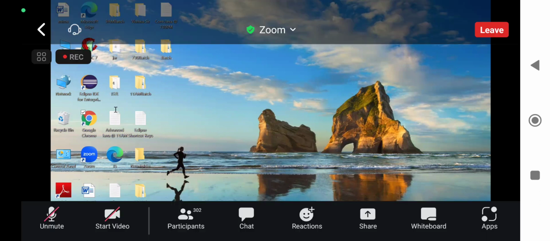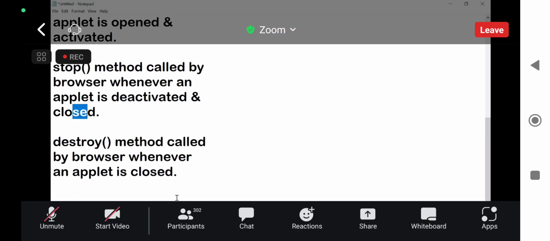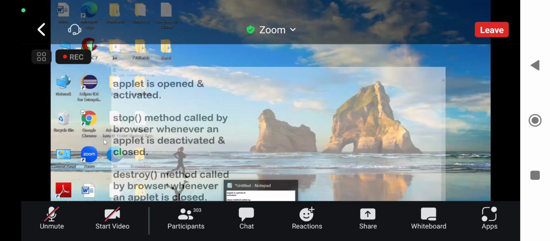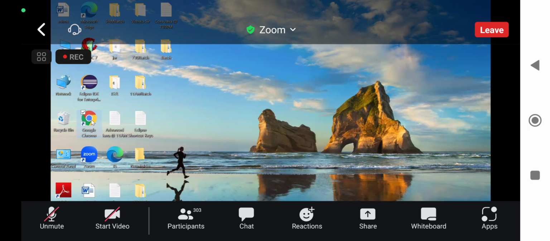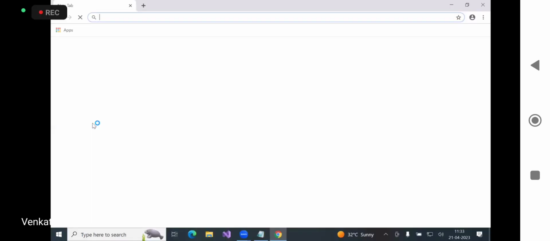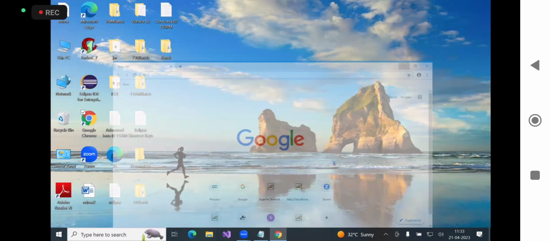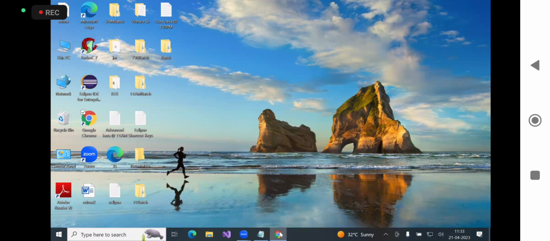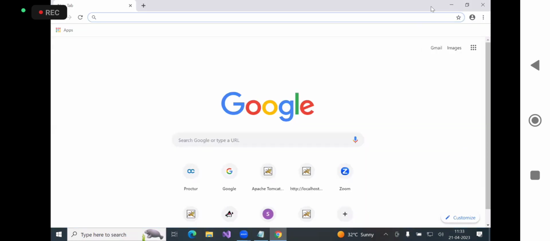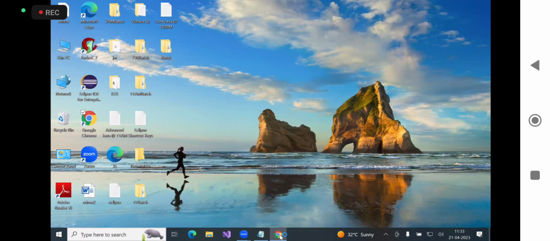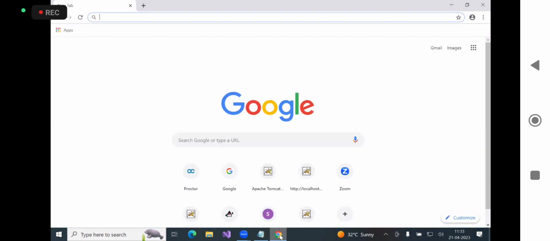Stop and destroy. Here I have given deactivated and closed, here only closed. So when you close, stop is called, destroy is called. Say here, a browser. First I'll open the browser. The applet program runs here. Applet open: init, start, paint. Minimize, nothing but deactivation: stop. Maximize, activation: start, paint. Minimize, deactivation: stop. Maximize, activation: start and paint. If I close, stop and destroy.